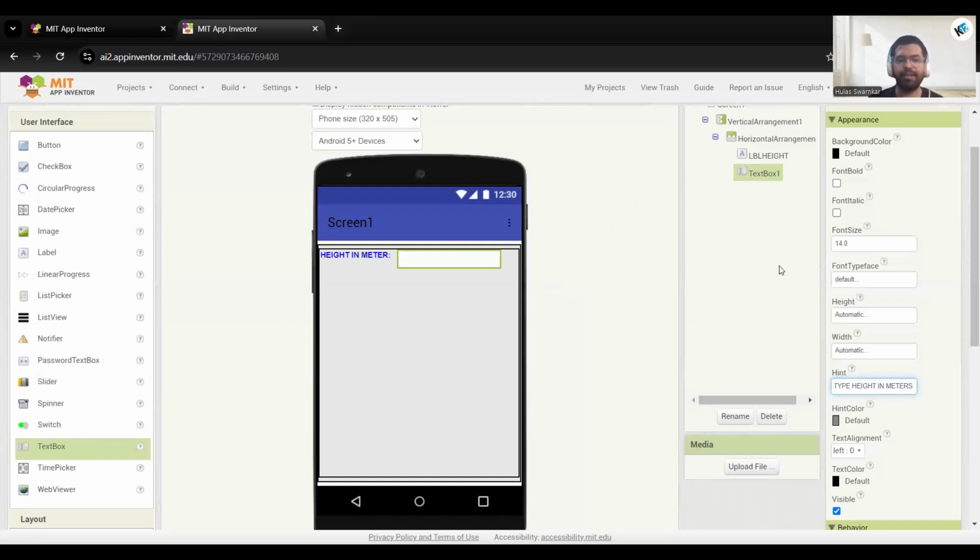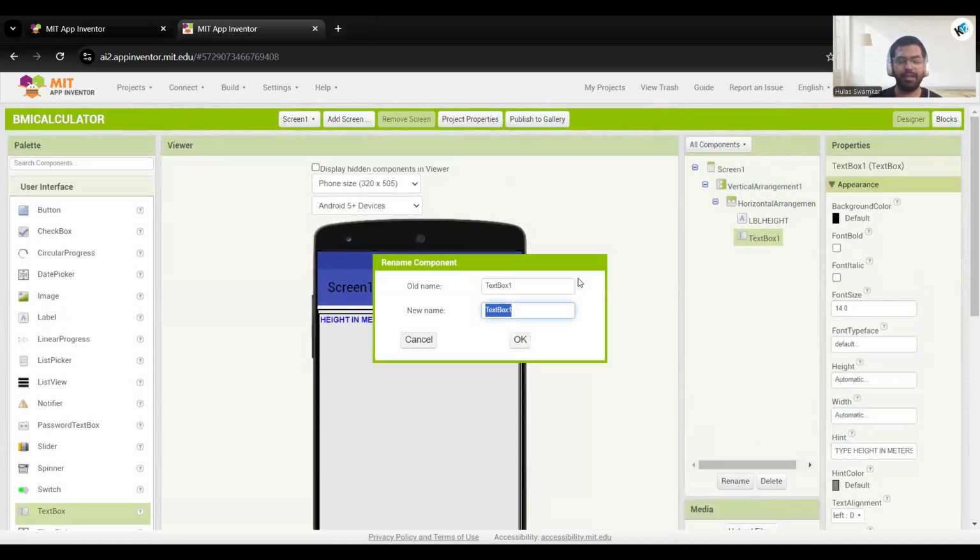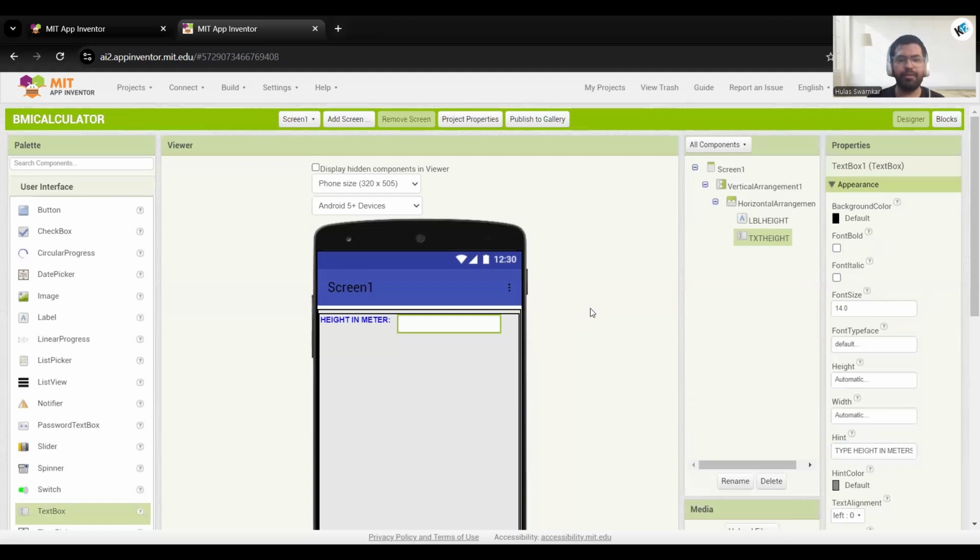Whenever you run this application on your mobile phone, we will see here that we need to type the height. In the same way as for the coding screen, I can click on this rename option and change the name. For the text box, we have a short key or short word that is called TXT. And here I will write height. Okay, so now we have added a label and the text box.